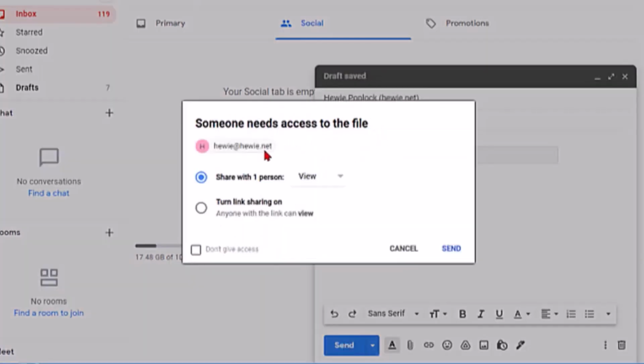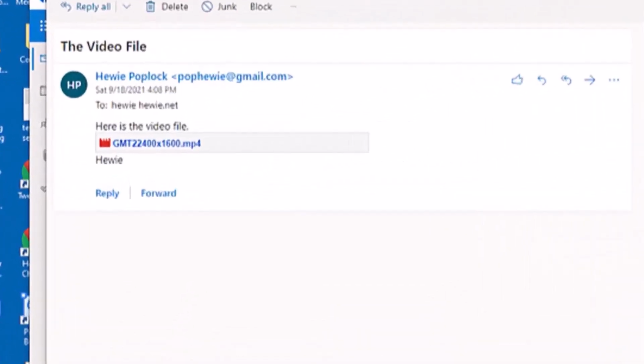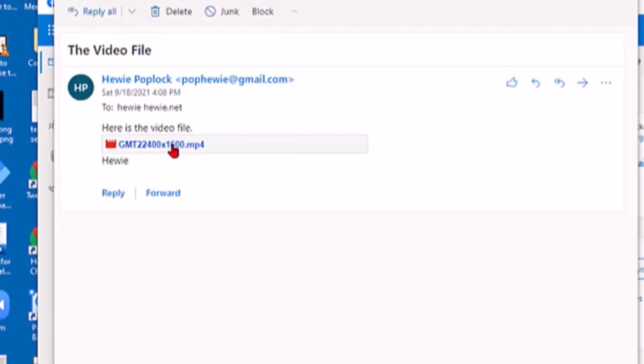Someone needs access to the file. You can share it with one person. Turn the link sharing on. Anyone with the link can view. Click that and go ahead and send. And that's it. On the other end, the email was received, and included in the email is a link. You click on that link and it will download or open that file.